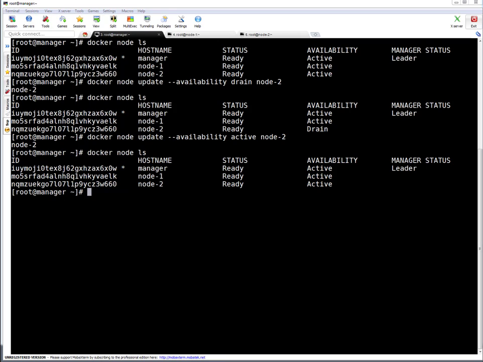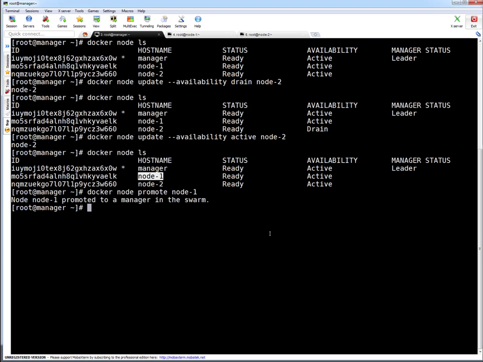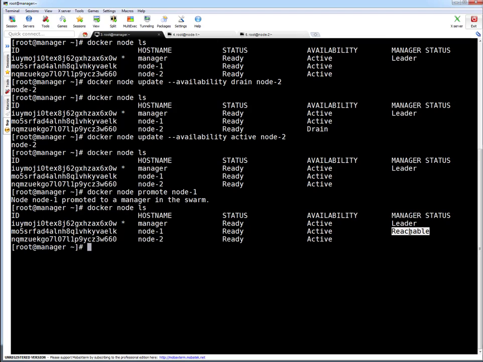Another command is docker node promote. Let's say we want to promote node 1 as a manager. So docker node promote node 1. You can see the message: node 1 promoted to a manager in the swarm. You can see it's reachable. Reachable is the manager state. It's reachable, which means it is part of management, but it is not the leader. It can become leader when the leader dies for some reason. So you can see this particular node is leader. This is reachable, meaning it's a manager, but it's not leader. Here the state is active, so it is also acting as a worker, which is the default way.